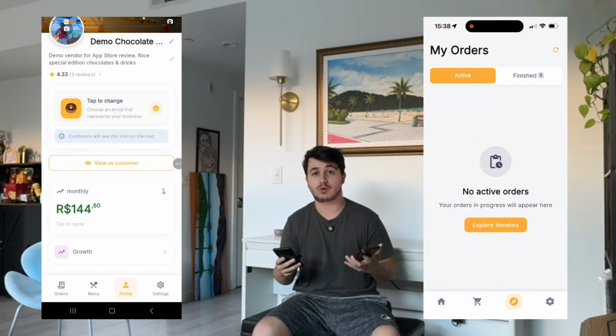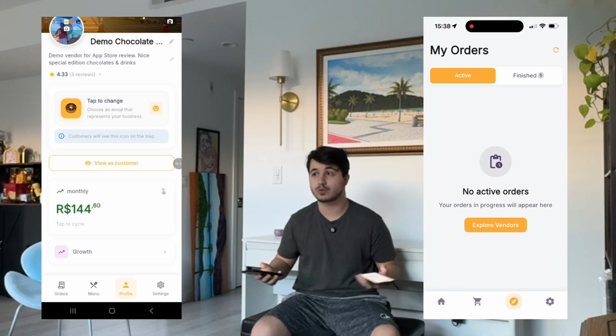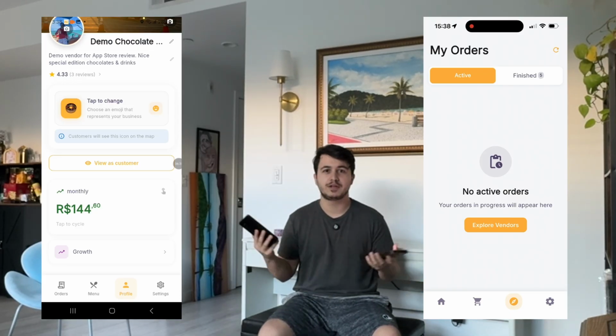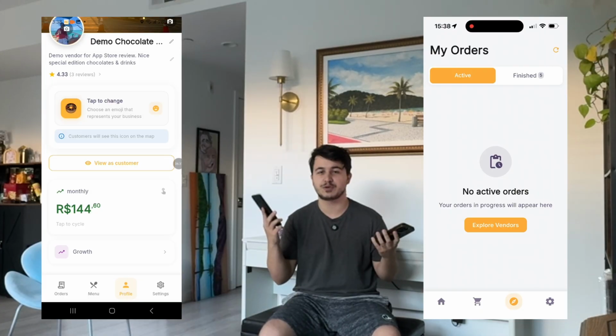It's very straightforward. You can order from moving vendors wherever they are. Just getting out of a club or something at 2 a.m. and you want a taco, you just see where they are on the map and order.